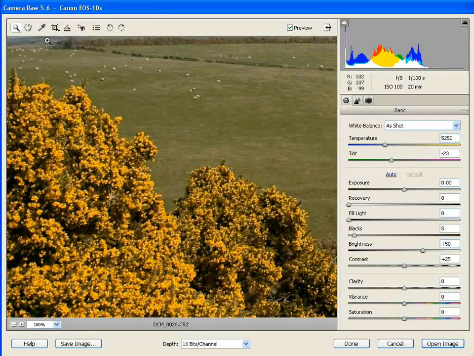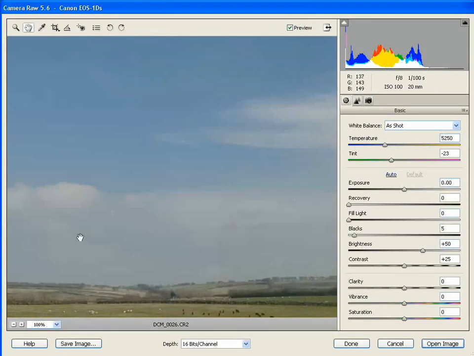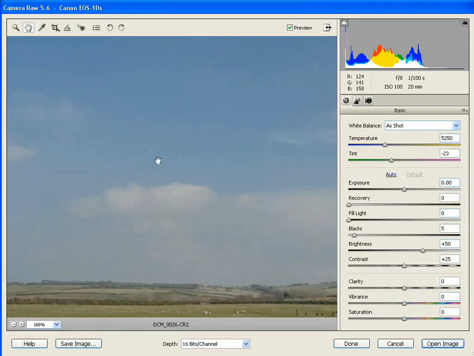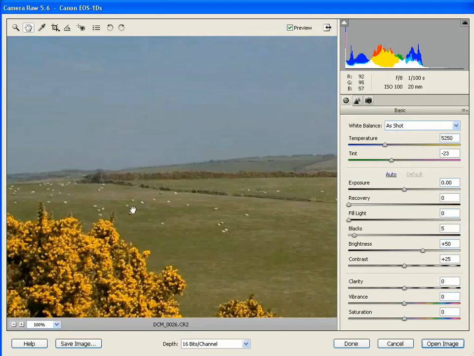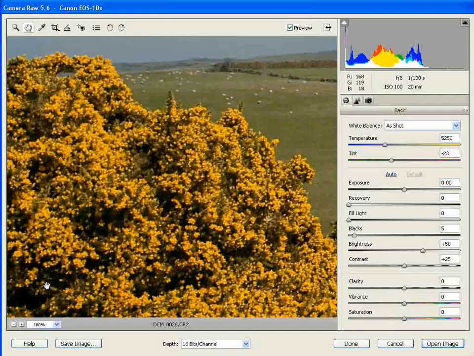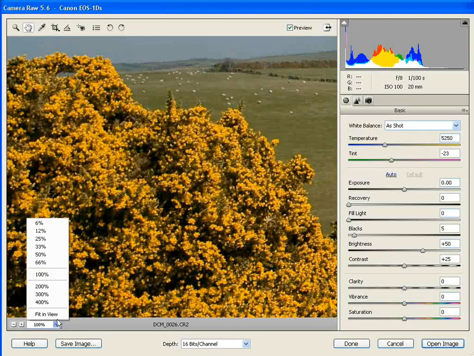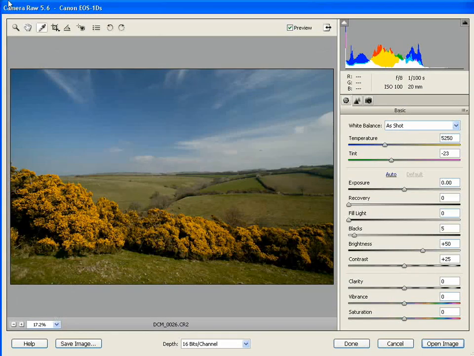If you then need to zoom around within this magnified view, grab the hand tool and you can then reposition the shot, and we can then spot other problems that may not be visible when we are zoomed at full view. But if you do want to zoom out again, just click here and choose Fit in View.